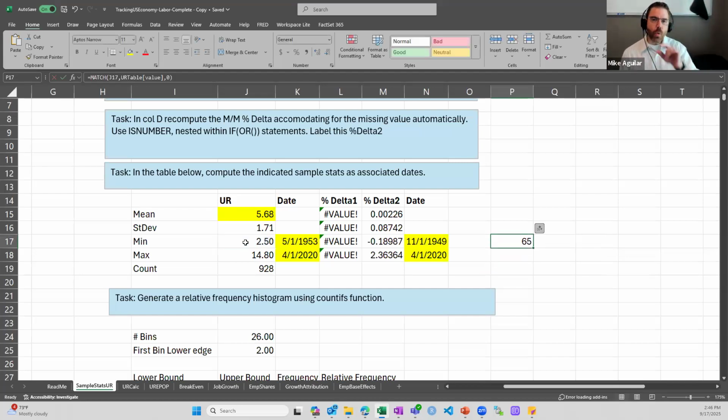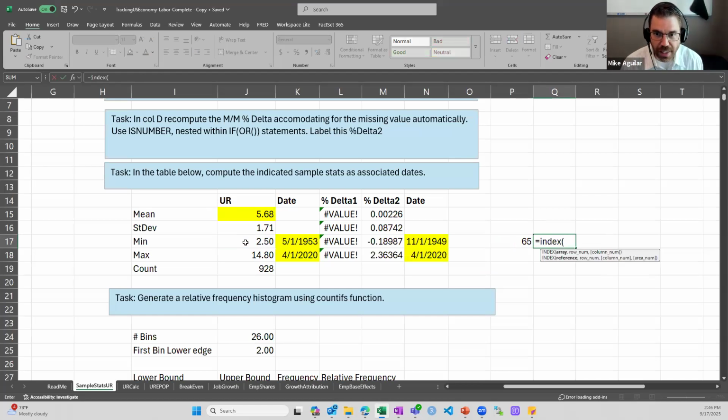Okay, so in the UR table, I want to find row 65. I don't mean row number in the Excel spreadsheet. I mean within the table, it's the 65th entry. So what's the data associated with that? What I want to do is use index. I want to use the UR table, and I'm trying to get back the date. I already have the value, so date tab bracket. Now, what's the row number I want to call? Well, we just found that. That's 65.